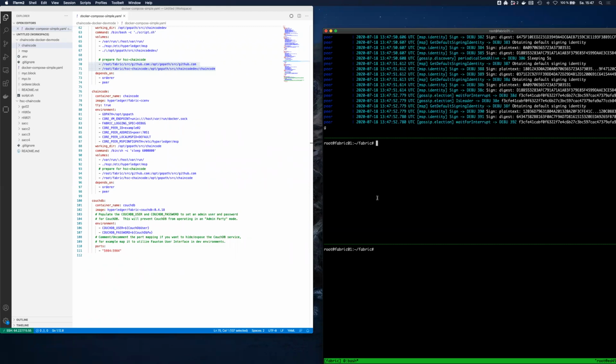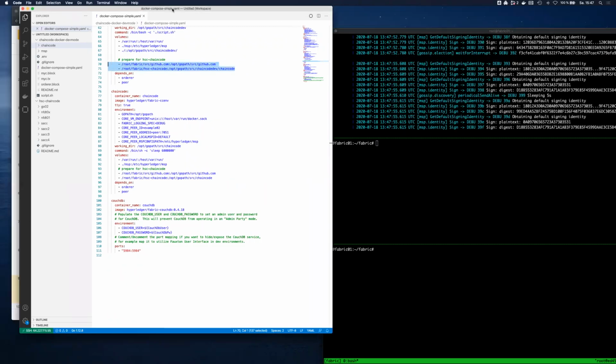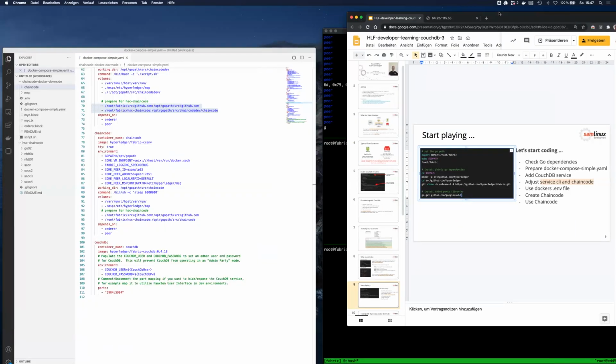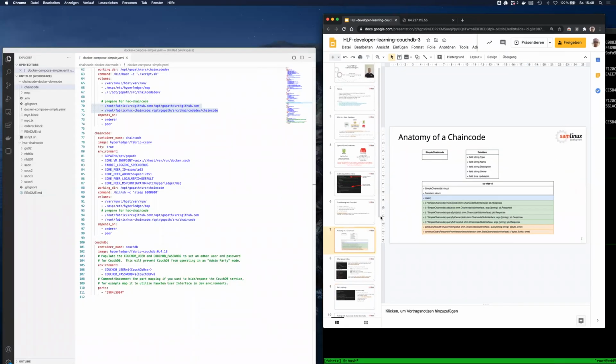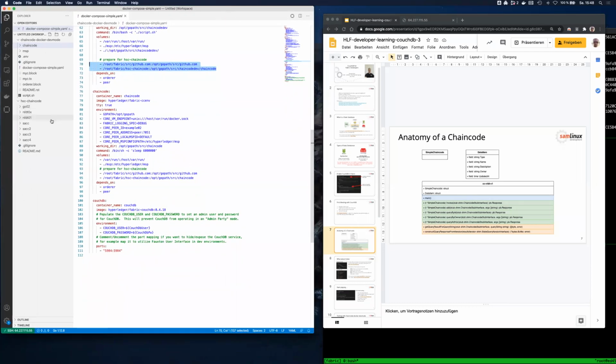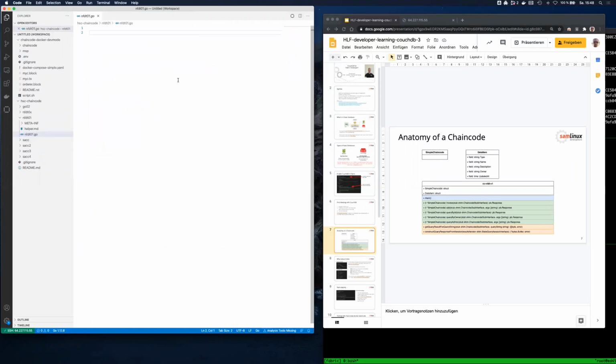And now we need a chaincode. So when we're going to use our chaincode, I've prepared here a small Go file, but it's empty. And I will copy and paste the relevant aspects to the file, so that you can see what's really going on here. So the first thing is we need this main package.